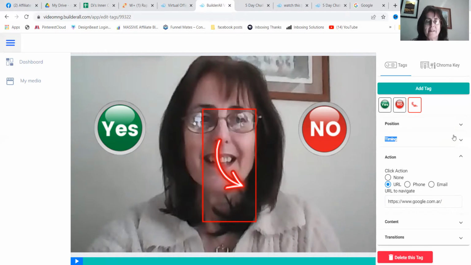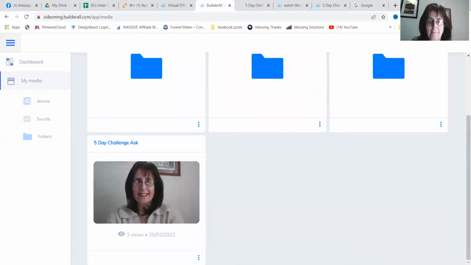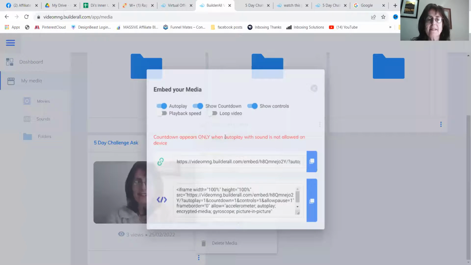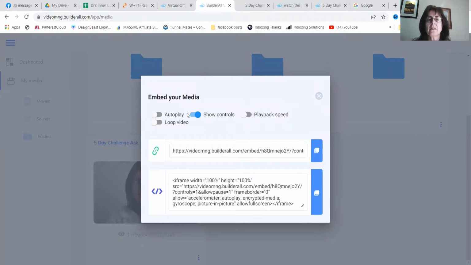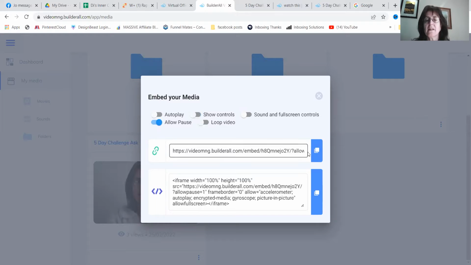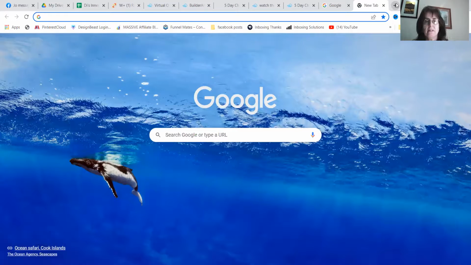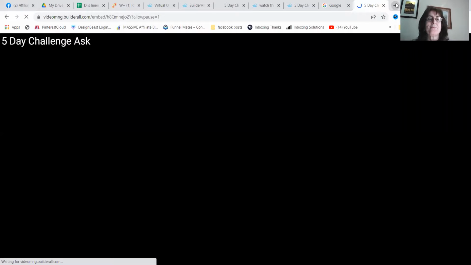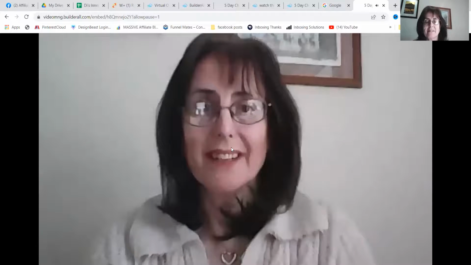Okay, so what I'm going to do is go back to my media because it's saved automatically. And I'm going to get the link from here. Let's see. Press everything off. Get the link. Let's see how it works. Go. So what you do is you press that and the red arrow should come up before the other two.